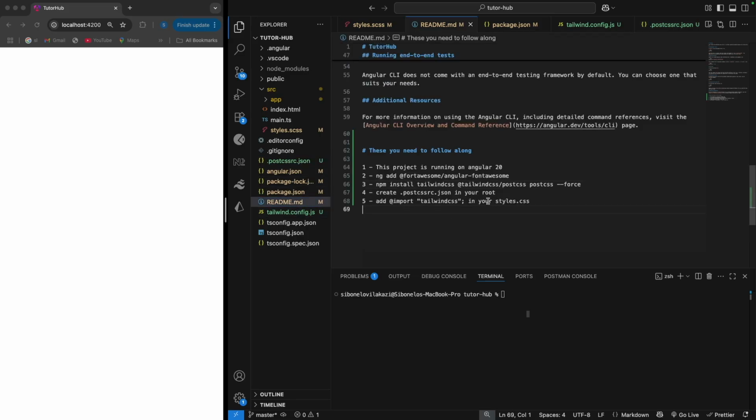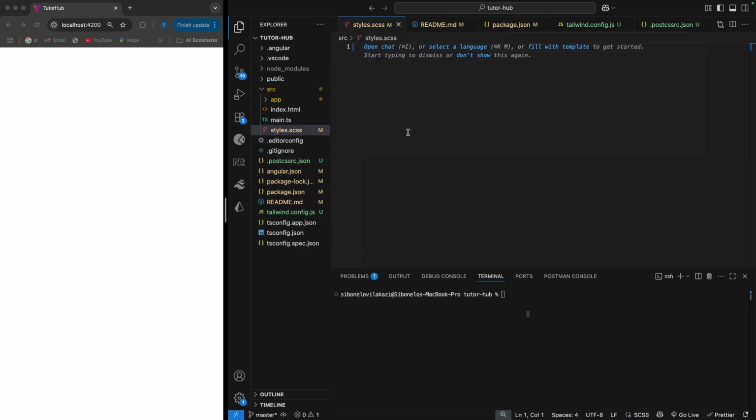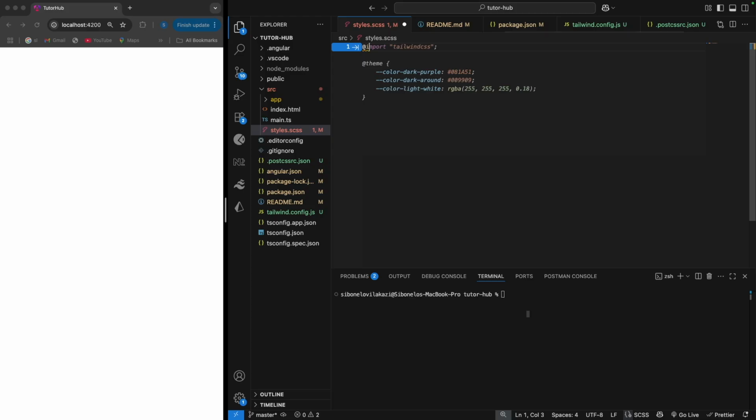And then after that, in your styles.css, you'll just need to import Tailwind CSS. So in here you'll just import Tailwind CSS. Okay, that's basically all we need. And then after that, we'll go ahead and create our theme. With our theme, we just need two colors that we're going to be using, which is the dark purple color and this light white color, and that's basically it.